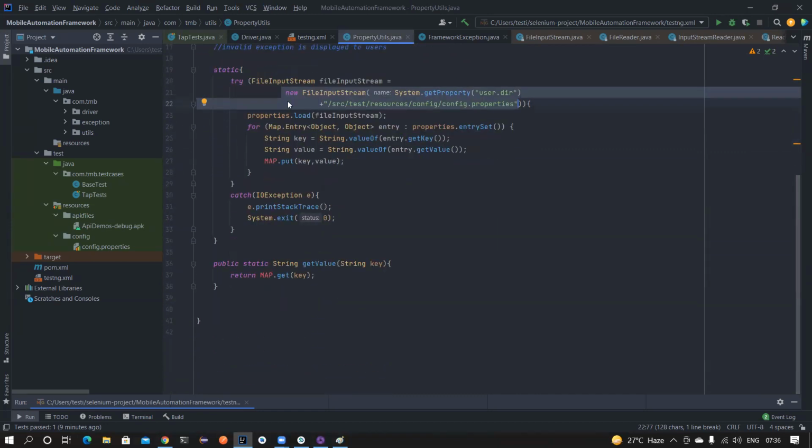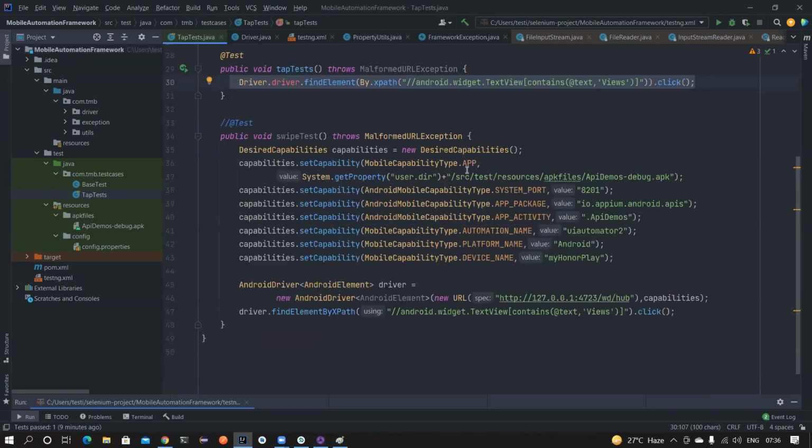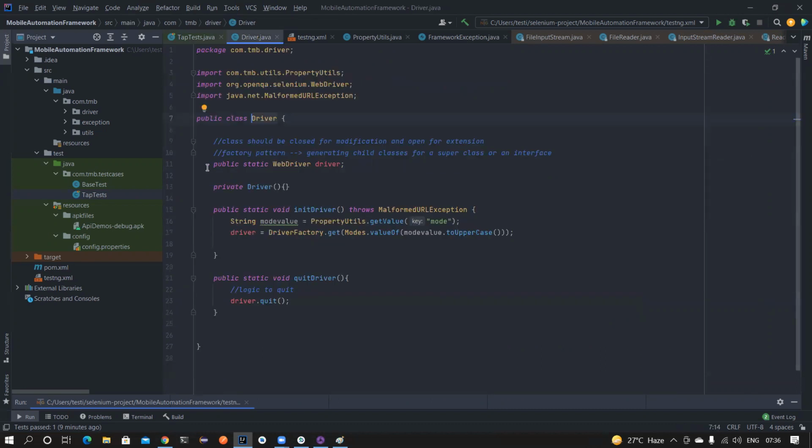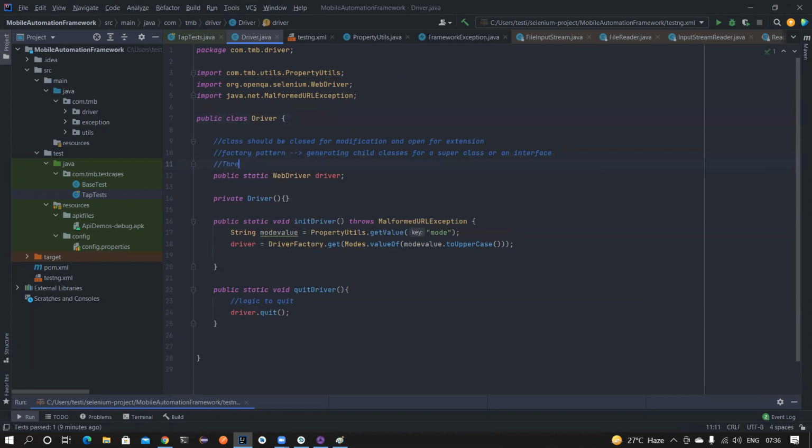Okay, let's go to the test now. If you notice, this is the code: driver find element by xpath click. It is actually working. But what I see is we are trying to access a static class level variable. This is not thread safe. When you are running it as a single thread, it will obviously work. But when you try to run it in a multiple thread environment, it won't work properly.